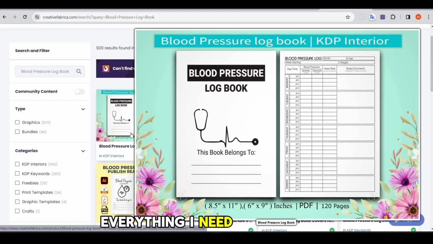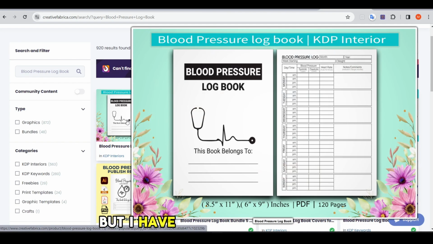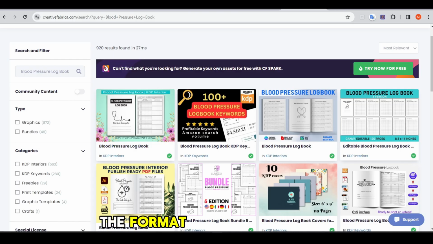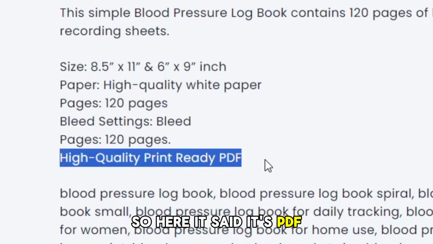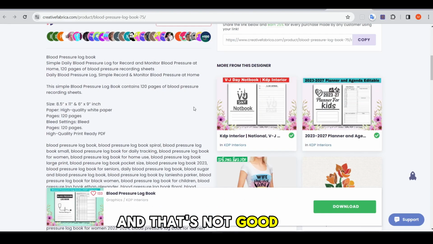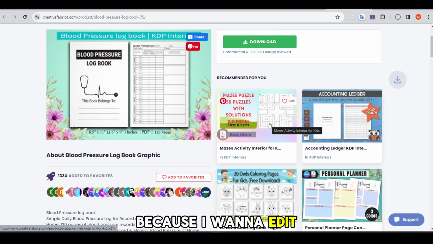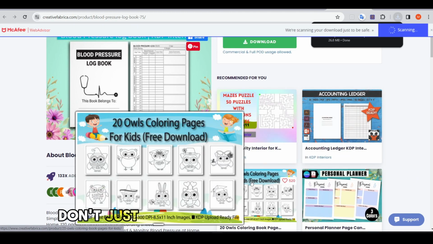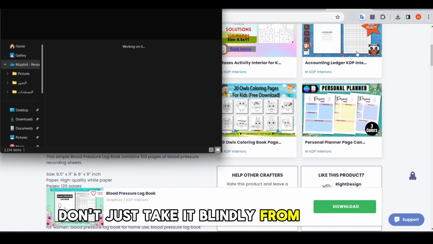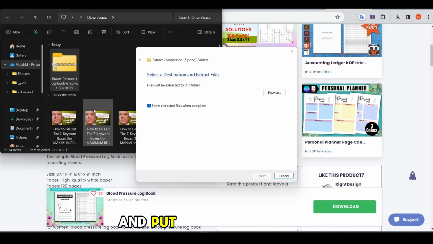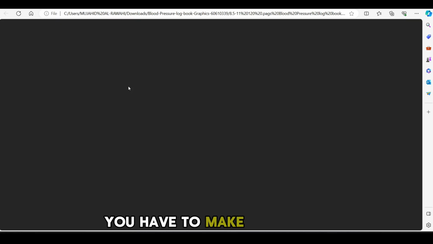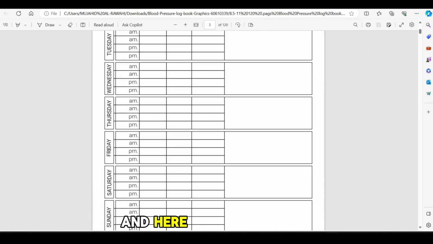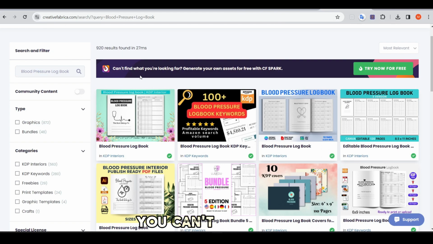Everything I need is right here, but I have to check something, the format of download. So here it said it's PDF, and that's not good. Why? Because I want to edit the interior. Don't just take it blindly from Creative Fabrica and put it on Amazon KDP. This is a big mistake. You have to make your edits. And here, because it's PDF, you can't change it.